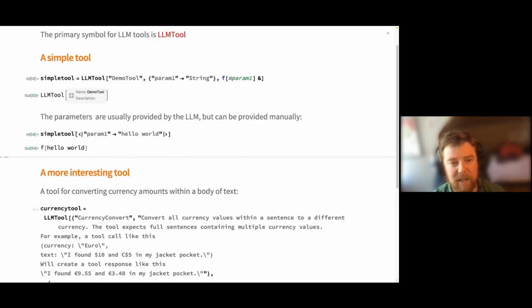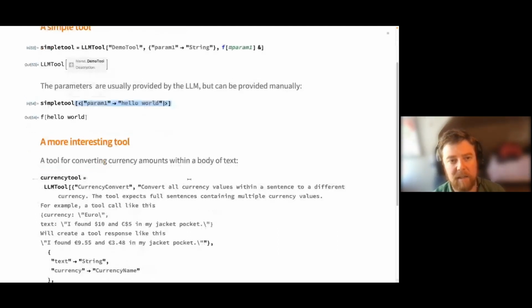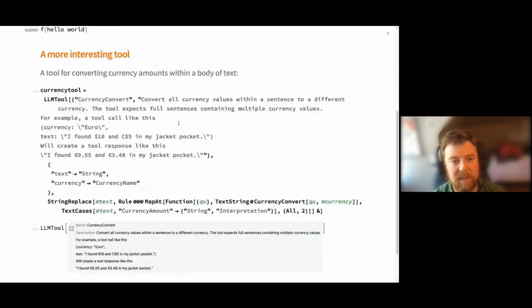So here, I'm acting like the LLM and providing data that normally the LLM would be providing, and just saying that it works. So now let's move on to a more interesting case.